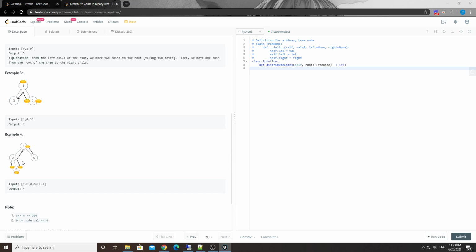The last one is this one, right? Since there's already one coin here, you need to move one coin from here to here, right? And then the second one, you need to go all the way here, here, and then here, right? So 1 plus 3 equals 4, right? So basically that's what the problem means here.